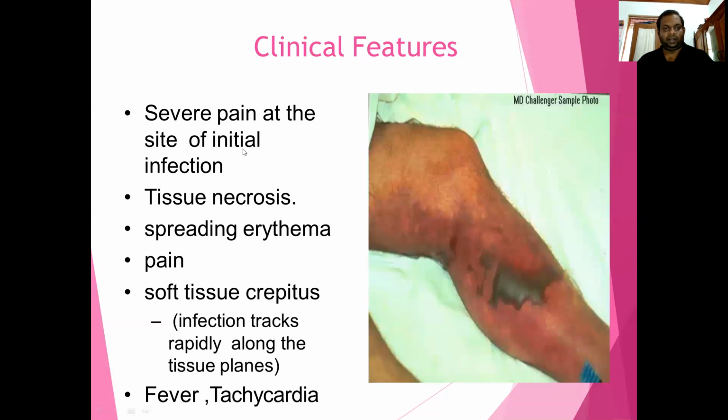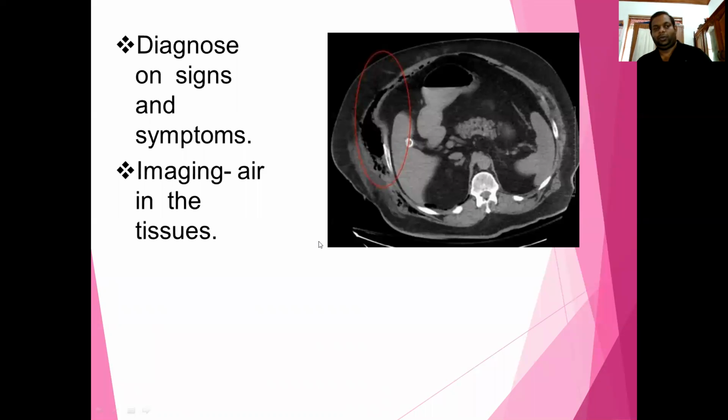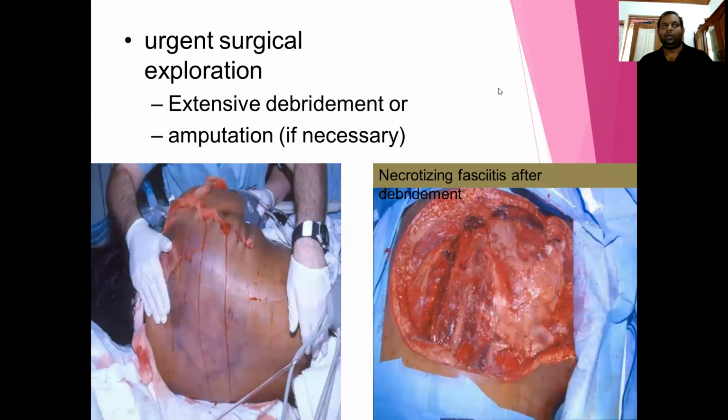Clinical features: severe pain at the site of initial infection, tissue necrosis, spreading erythema, tissue crepitus. Infection tracks rapidly along the tissue planes. Fever, the patient presents with tachycardia, features of systemic inflammatory response syndrome. Diagnosis is clinical, but we can do imaging of the tissues by CT scan. We don't often offer CT scan, but if a patient comes with necrotizing fasciitis, we may.